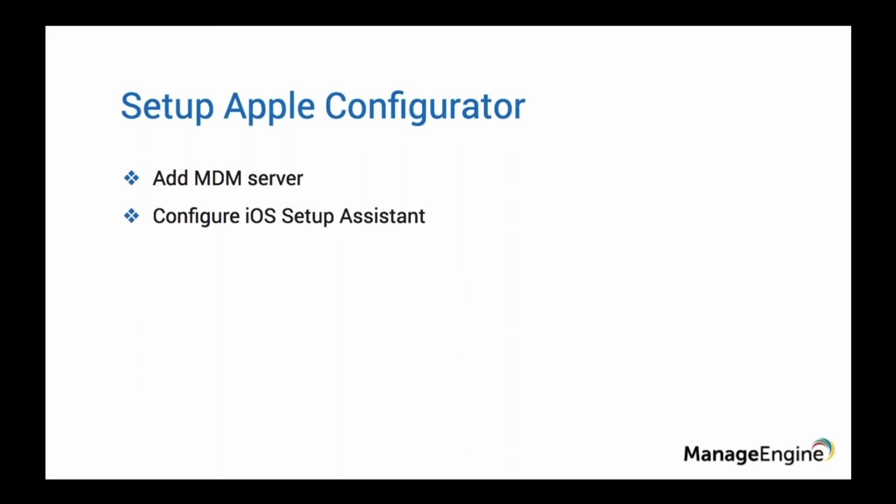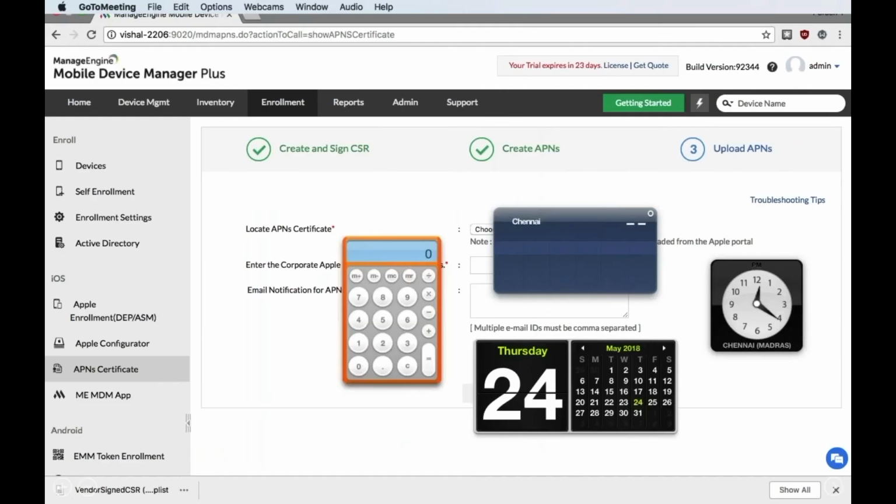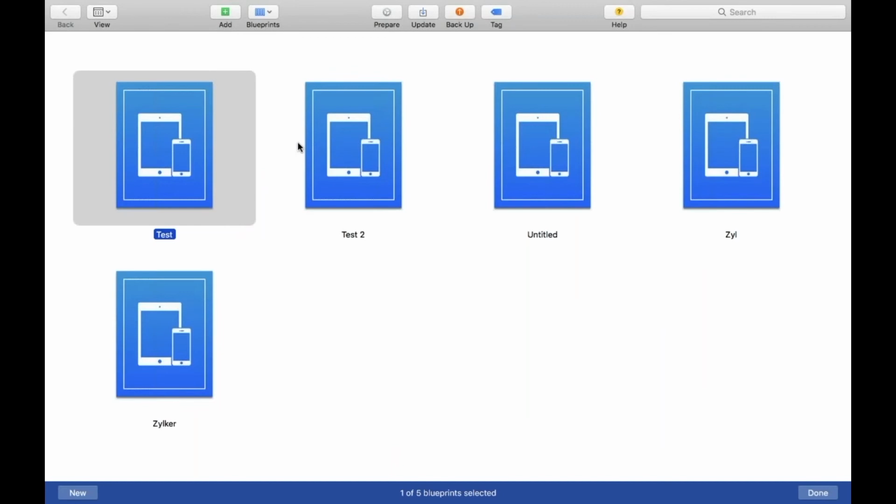Now, without further ado, let me take you to Apple Configurator and show you how to set it up and enroll devices with MDM. So I'll take you to Apple Configurator. The first step is to create a blueprint. Now you must be wondering what a blueprint is. A blueprint bundles the MDM server details as well as the iOS Setup Assistant preferences, and then this blueprint is added to the device that has been connected via USB. So a blueprint is essentially the carrier.